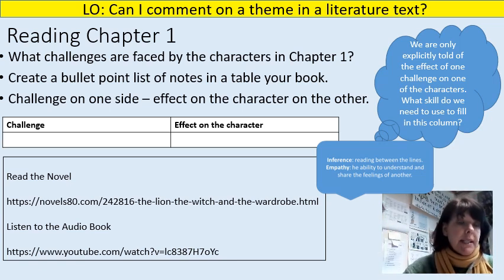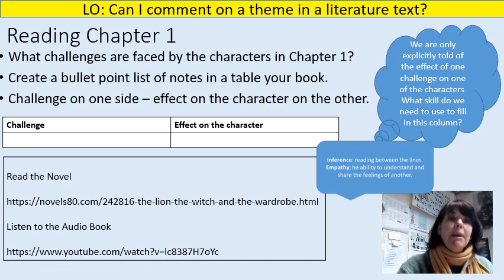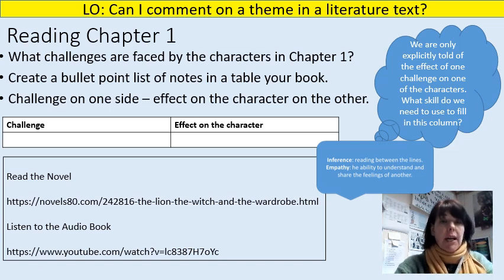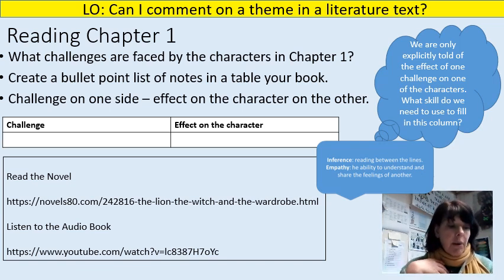And as you read chapter 1, what I'd like you to do is create a table that looks a little bit like the table on the slide here. On the one side, I'd like you to keep a list of all the challenges that the characters face in chapter 1. And on the right-hand side, try and think about the effect of those challenges, because when you do encounter a problem or a difficulty, it will have an effect on you, won't it? I want you to think about the effect that it has on you, and also to think about any changes that character might be undergoing. What personal skills are they developing?